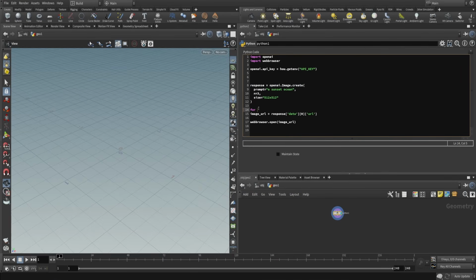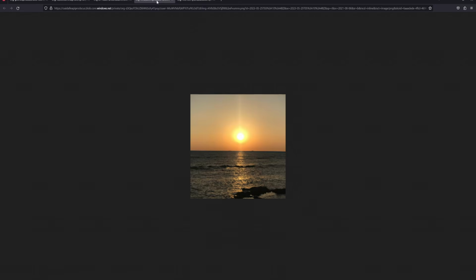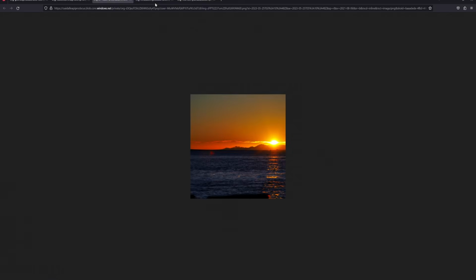So for choice inside the response data, image URL will be the current choice, and then URL. Let me test it out. Control Enter. Okay, now we have three different images.